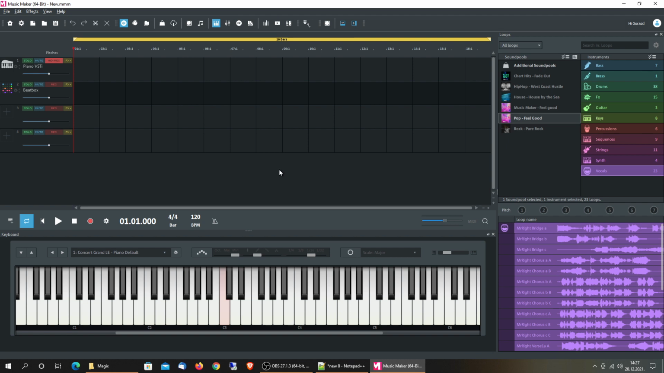And as I mentioned before, download those free sound pools. Music Maker comes with this one when installed, and all of these are additionally downloaded for free. So if you're a beginner, this is really great software, even for beginners and for the pros. As I mentioned before, with really loads of stuff, and it's so easy to use.